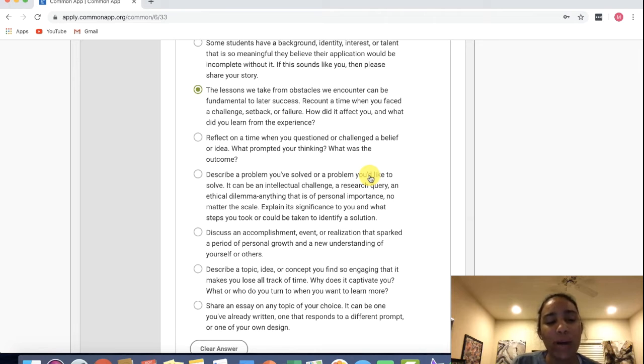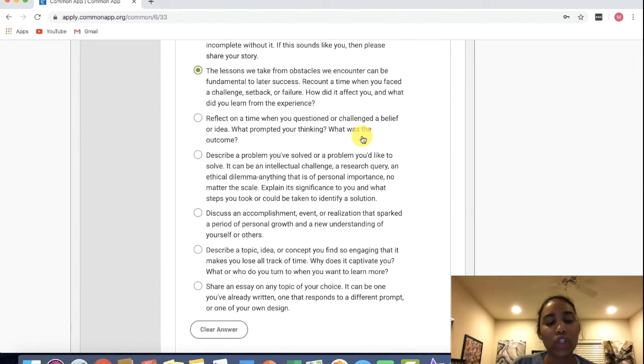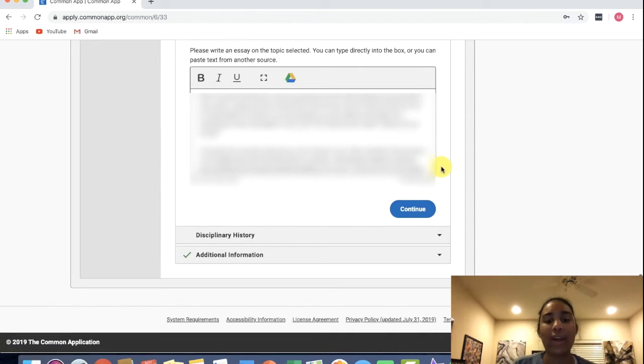There's not too much change in them. Once you've figured out the prompt that you want to move forward with, you just select it just like this. Once you have the final product ready to go, that's when I would paste it in here, and also reread through it once it's in this text box, because the formatting from your Word document or your Google Doc might not have carried over, and that might be an issue.